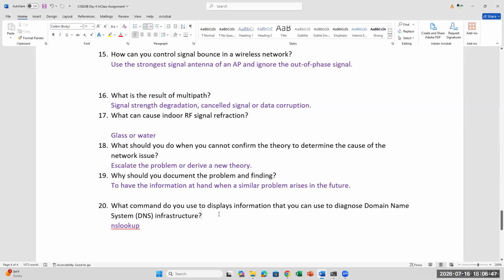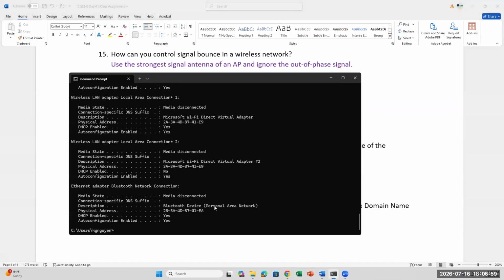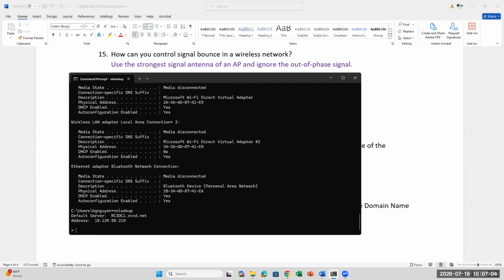DNS also is used with web servers for the domain name that you see. So those are public DNS. Internal DNS, we use it for connecting our system to the network. So what we can do is nslookup, one word, and it tells you the server that you're connecting to, and this is its IP address.